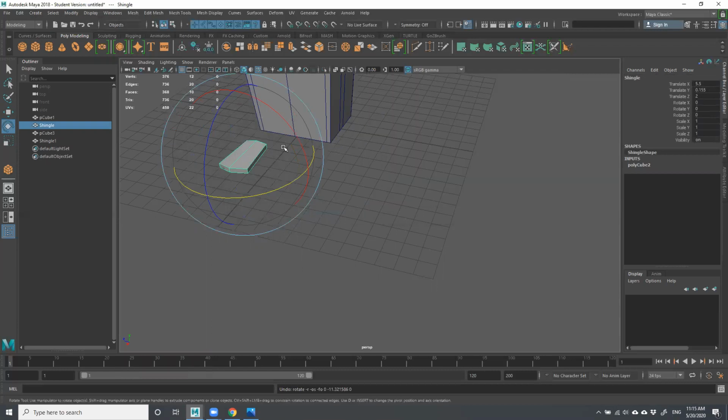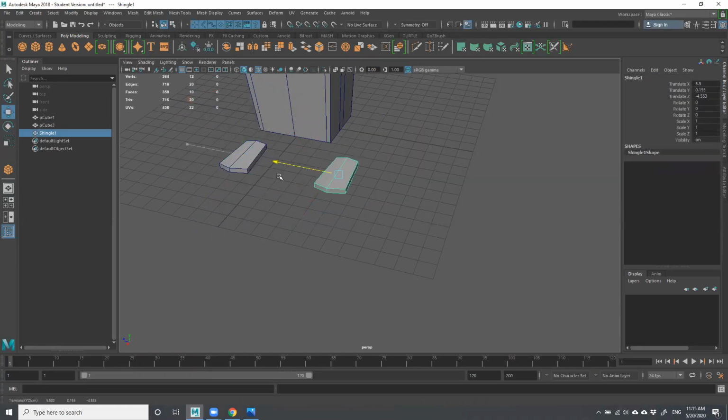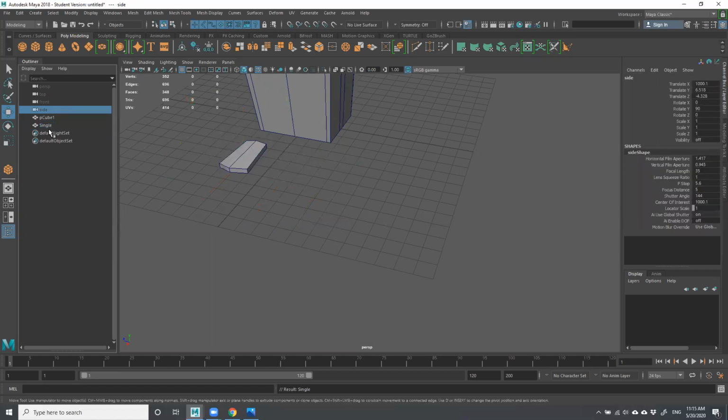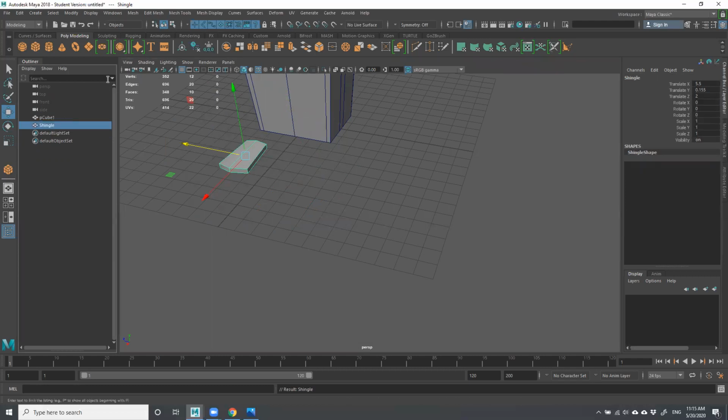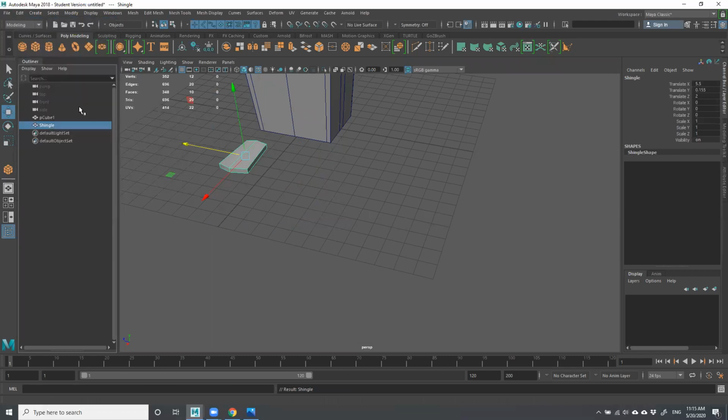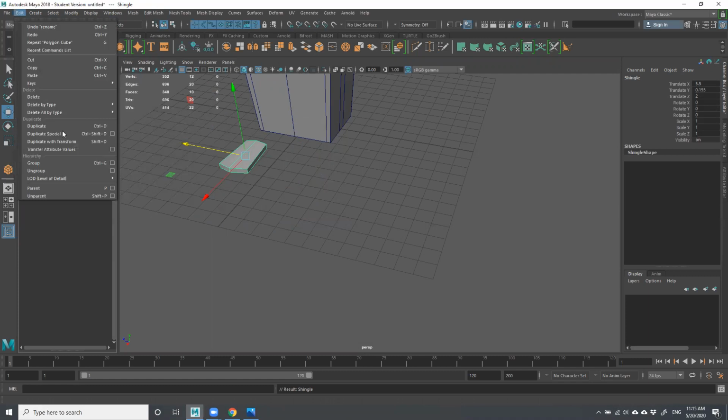Take this guy. All right, so this is the shingle. Let's call this shingle. All right, I'm going to press Shift Control D, and for this one actually it is interesting.